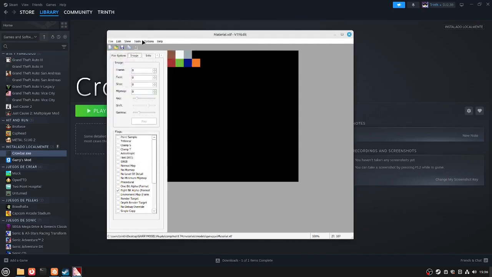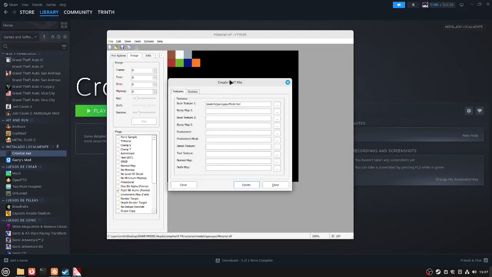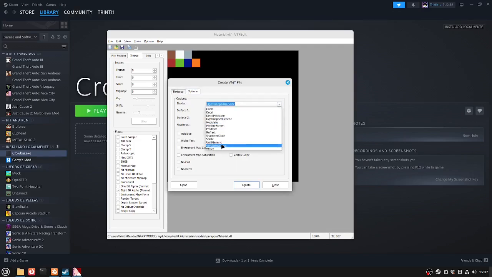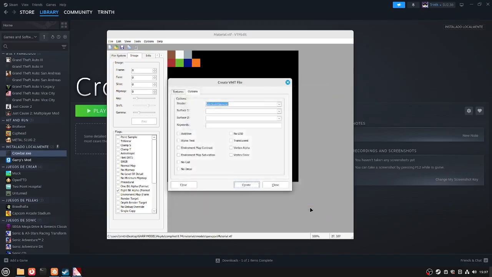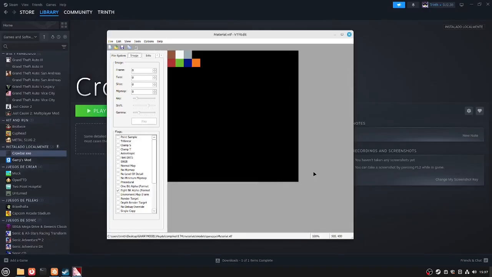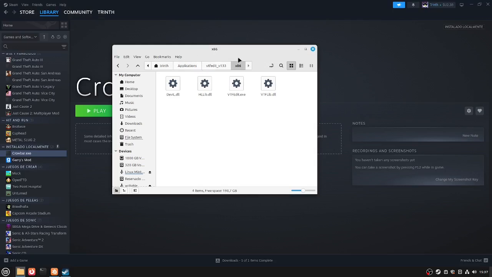Here we go. Now we have to do our VMT file, which we're gonna go to create VMT file, options. Yeah, we're going to options, VertexLitGeneric, and let's uncheck translucent, and let's go to create Garry's model, compiled, materials, models, Parappa, material. There we go. So that should be it for the most part. Now, before we package it, we're also going to need a 512 by 512 image.